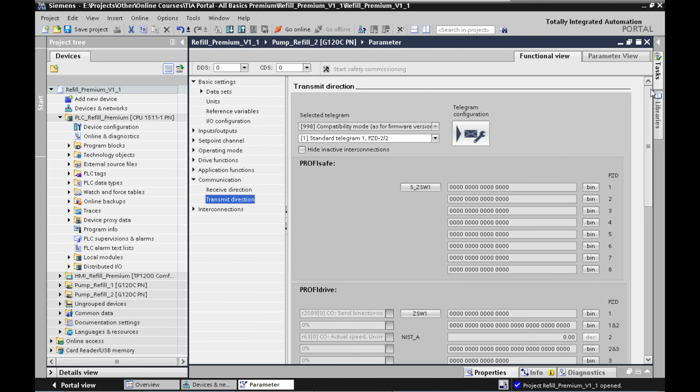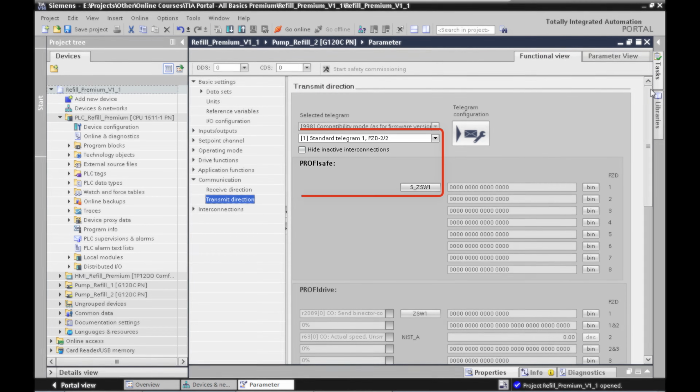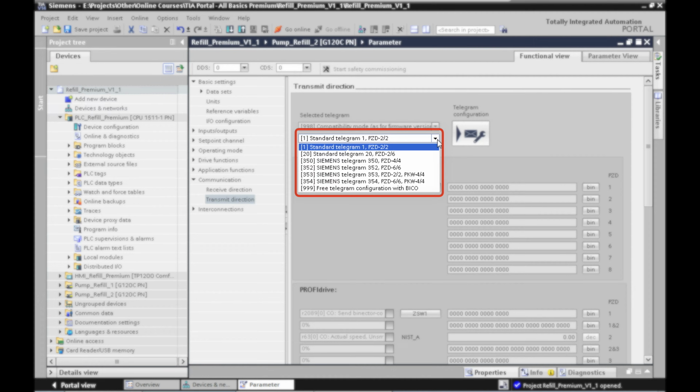And the first thing you'll notice is that you can again select your telegram. So this is still displaying standard telegram 1 because this is what we just configured before in the device configuration. And you can choose any of the other telegrams right here as well.